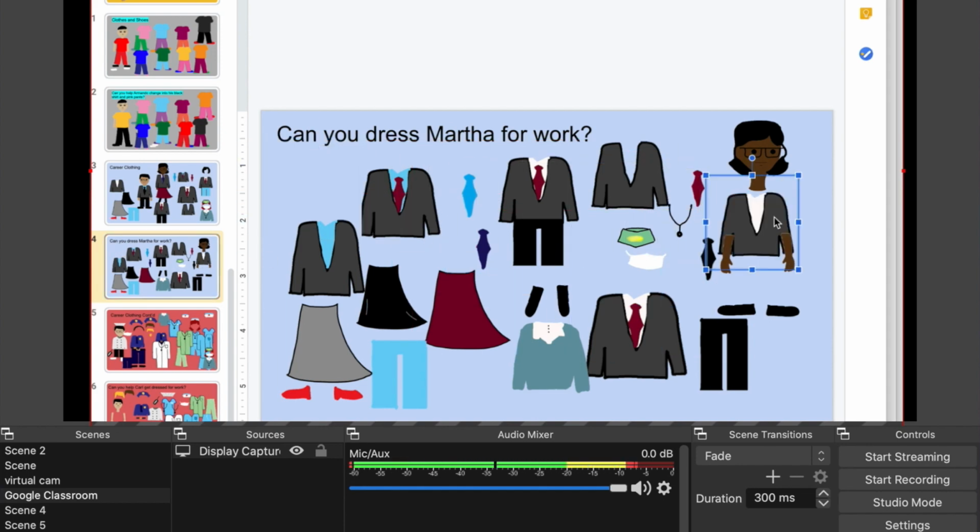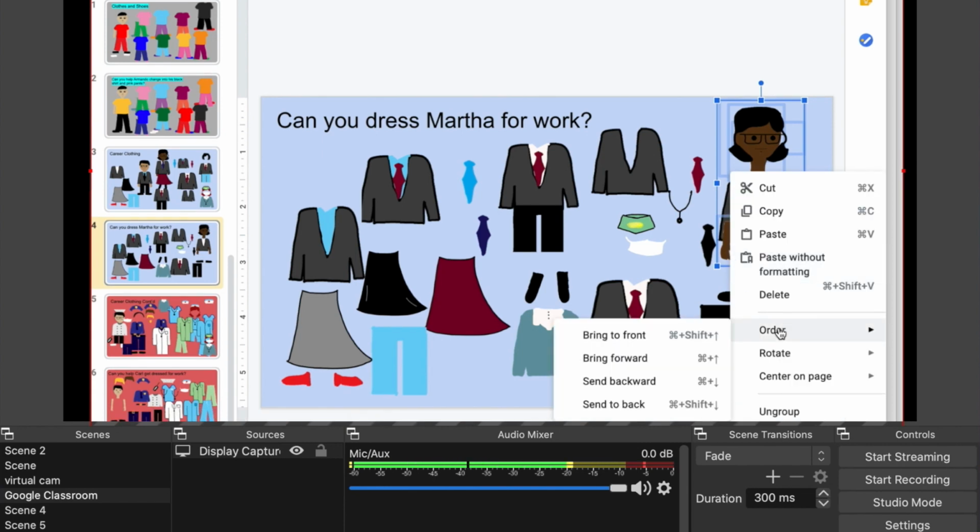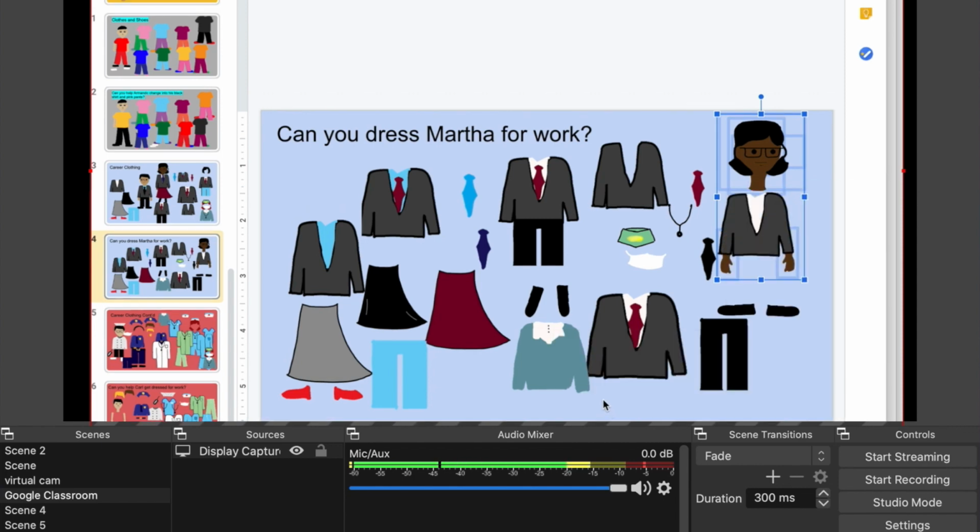So if you drag these over, you might see that now her arms are not in the right place. And so we might have to say reorder. And you need to teach kids about ordering and formatting. So you tell them to just right click and go to order, and anything they want to be in front, they can go bring to front, and things they want to move to back, they can go move to back. And now Martha is behind the clothing.